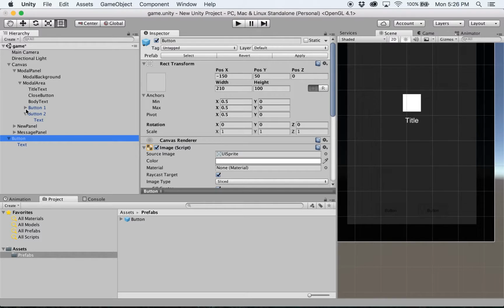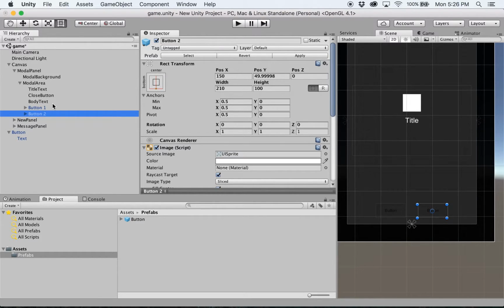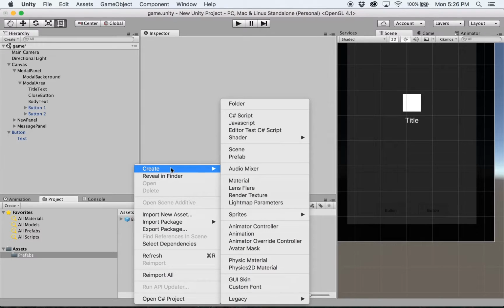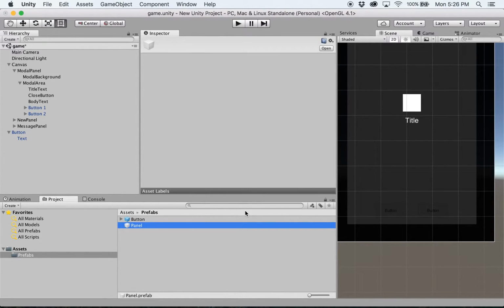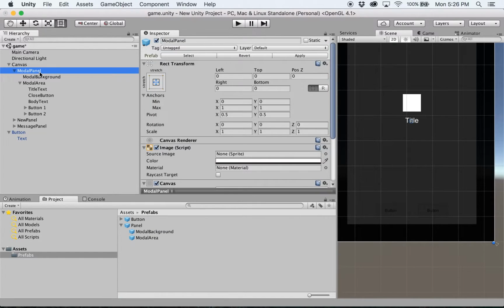The problem is in Unity that you can't put these objects inside of objects. I'll show you how it breaks down. If I create another prefab here for the panel, so maybe I want to reuse a panel. I might have 100 panels in a game. So I create an empty prefab, I drag the panel into it, and now this has become a prefab.